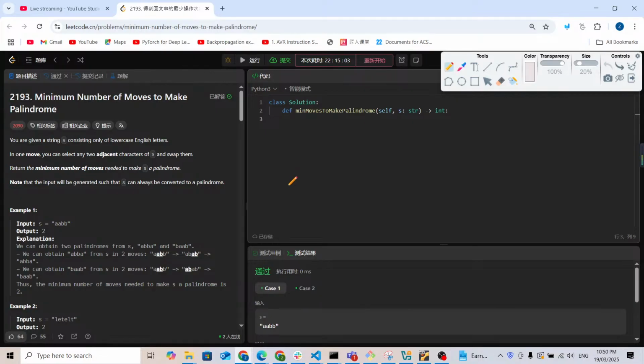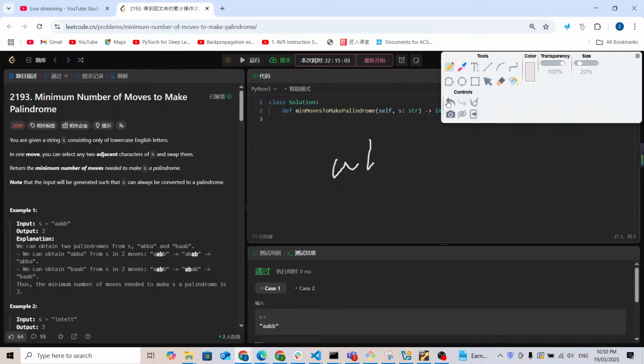It seems easy to do the operations by ourselves, but for programming it's going to be really hard. The intuitive idea is this: for example, we have AABB. What about if we have another character C? C is the only unique character, so this character C should be in the middle. If there is a single character, we want to put it in the middle. So now it becomes A, C, B, and B.